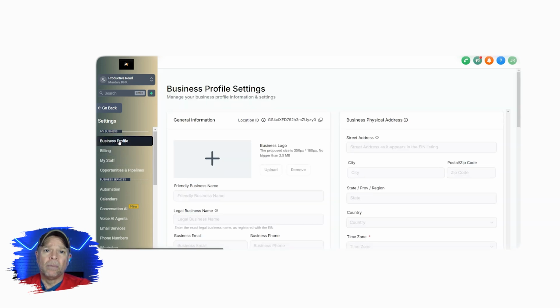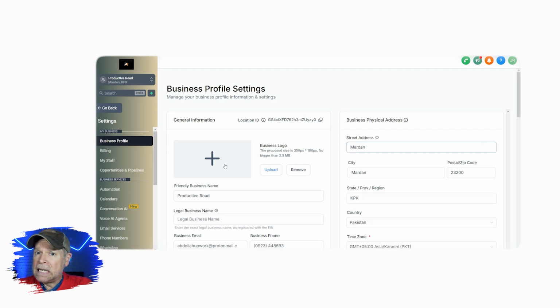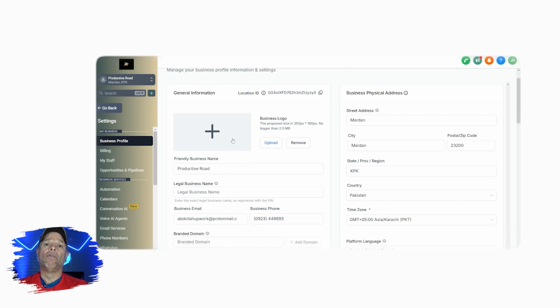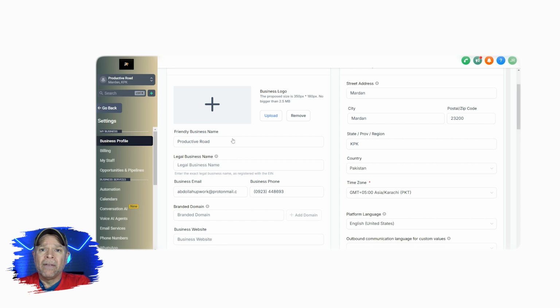The first step is to provide the general information about the client. Add their business logo, and enter their business name. You'll need both their friendly business name, what people commonly call them, and their legal business name, which might include an LLC. Enter the business address, city, country, niche, state, zip code, phone number, and website if they already have one.